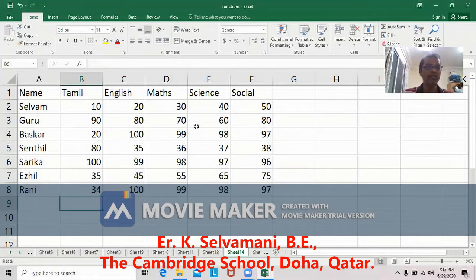So we have some students as well as their mark list. First we will see how we can conclude who failed. By simply looking at the mark list, we can conclude Selvam failed in Tamil, English, Maths, whereas in Science and Social Studies he passed. Whereas Guru passed in all the subjects.